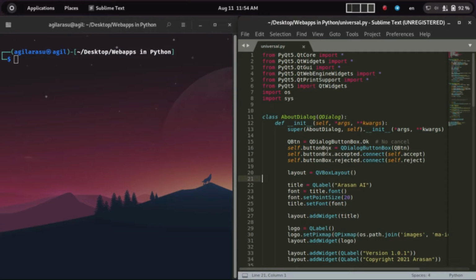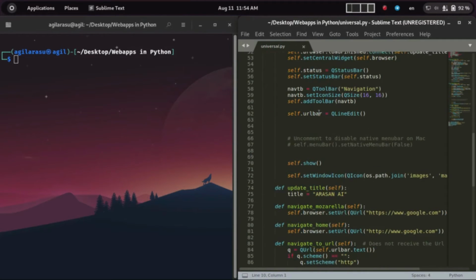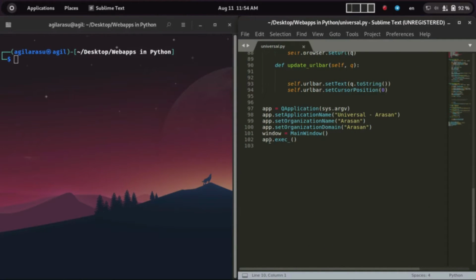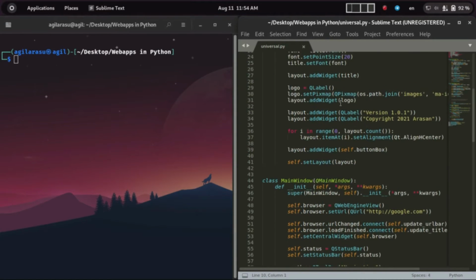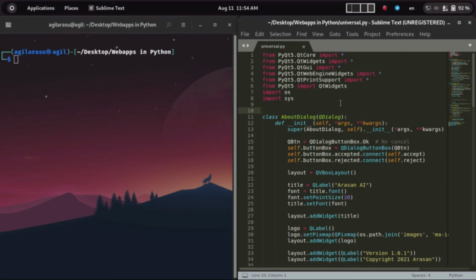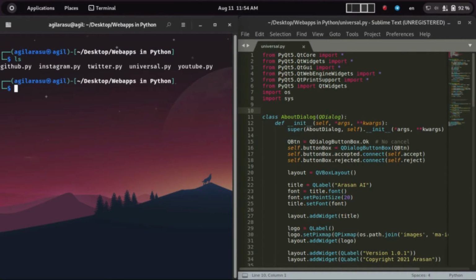Now the left half of the screen is the terminal where we are going to run our application. And the right half of the screen is the code of our application. Now let's list all the programs we have. Let's run our GitHub web app written in Python.